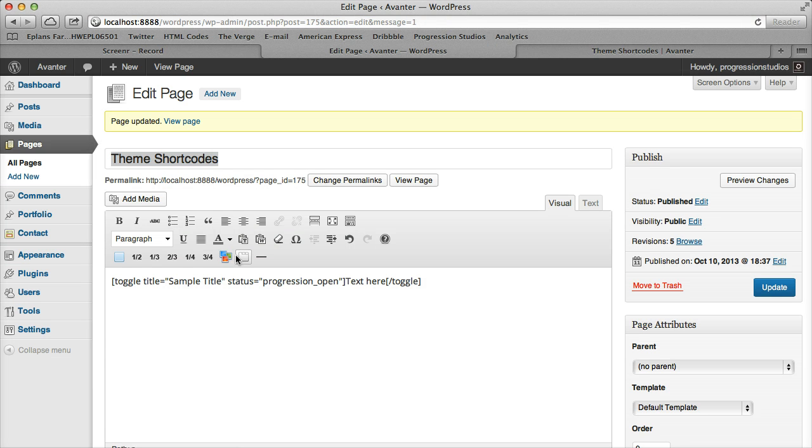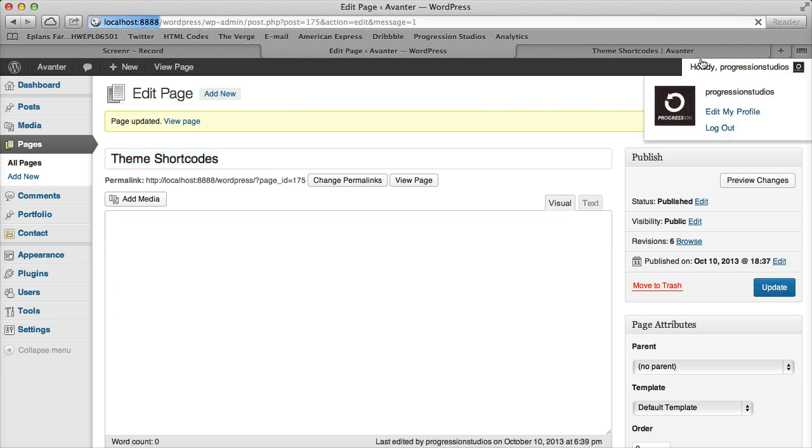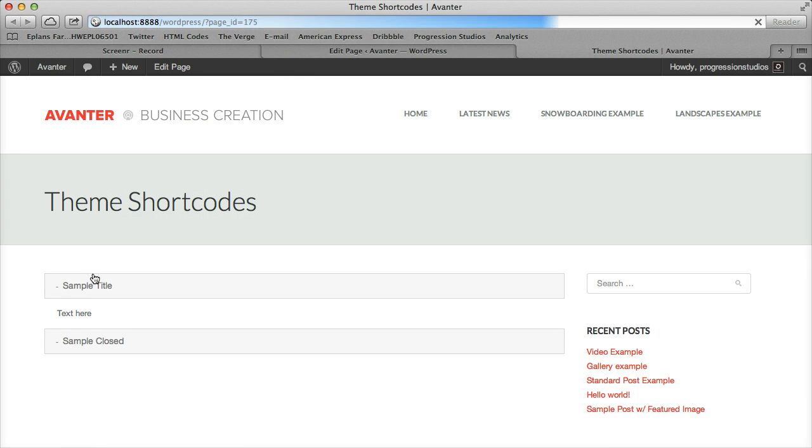So let's go ahead and create another toggle. And let's have this toggle be closed. And then I'll type in sample closed, and then content here. So you can see how it works. Update your page. So you have one that's open by default, and one that's closed by default. And you can see how the title was added.